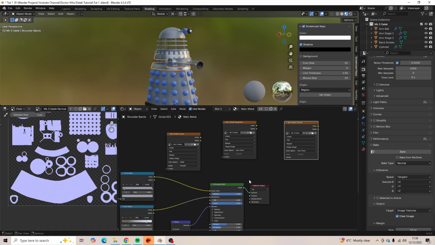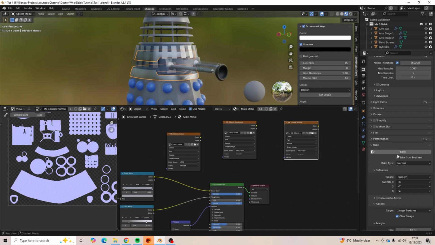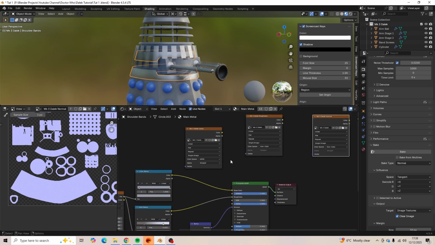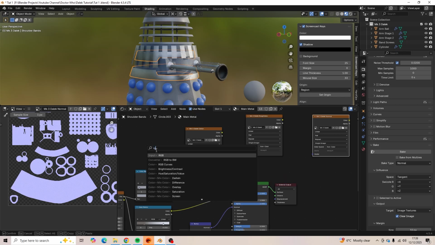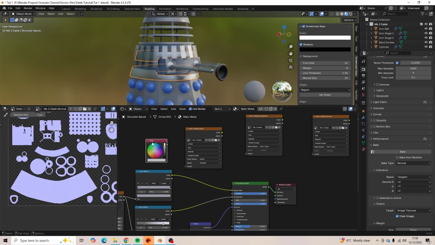And now I've also realized I am an idiot because of the way that we're texturing this, I do need to bake the metalness. Now, Blender doesn't have a bake type metal, so we have to fake it a little bit. So in our main metal here, what we want to do is Shift A, add or search for just RGB. And then we want to plug this RGB into the metal of the principled BSDF.